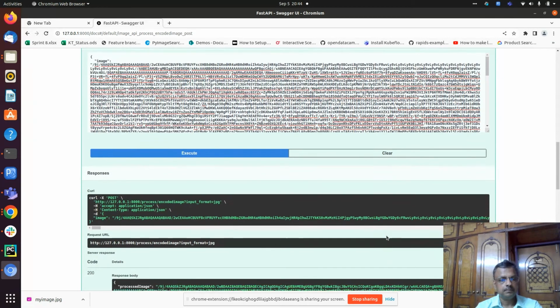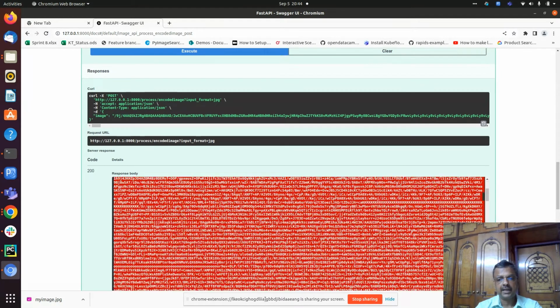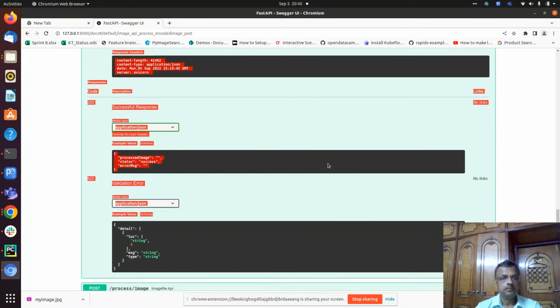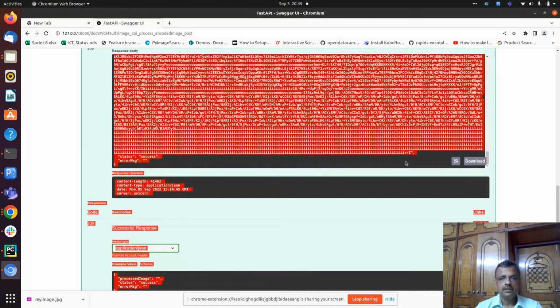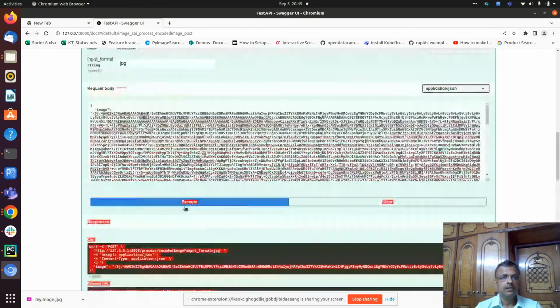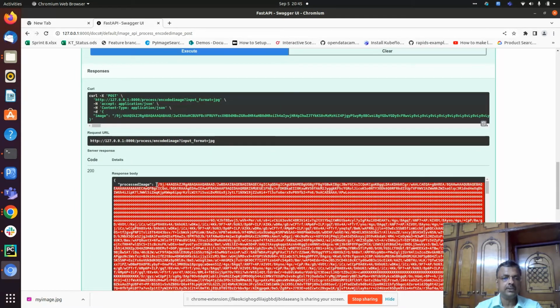Say execute, I get the processed image back. Now, how do I know whether it has processed properly, it has done anything? I can take this processed image back and I can decode it also. Status is success. So I can take this image. It's a bit difficult to do it like this. This is not the best practice to copy it like this. I'll show a client code also, but right now I'm showing this.